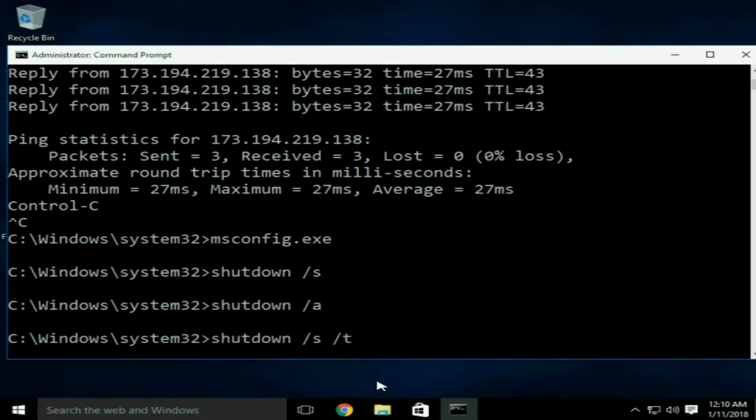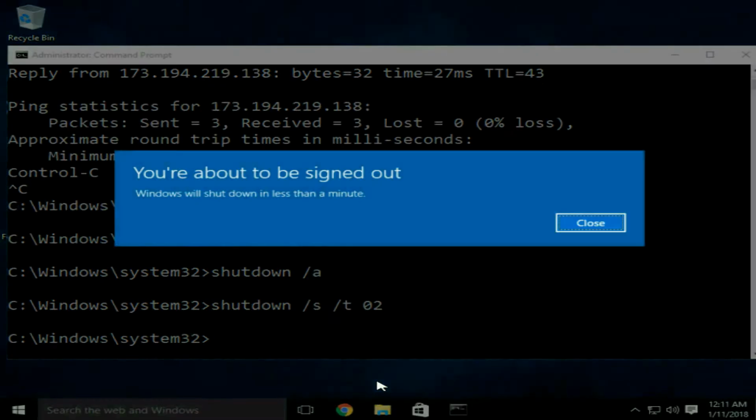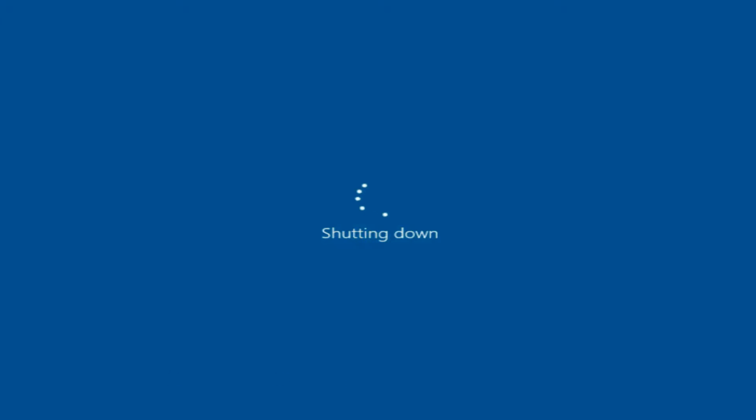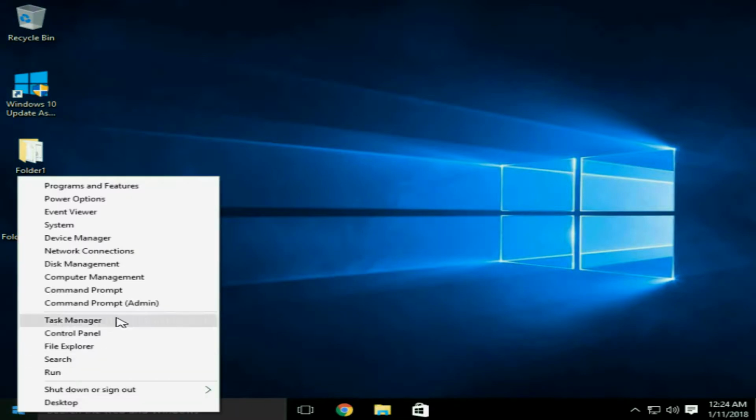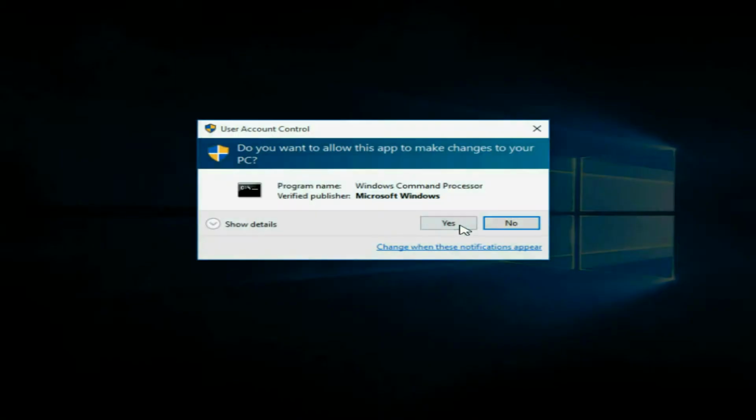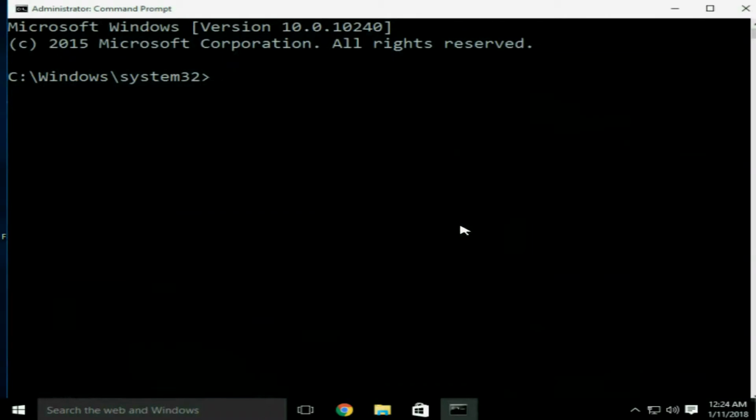You can type shutdown /s and declare how many seconds it'll take for it to shut down. You can put the seconds anywhere from 2 to 2,000 or more. Now I'm going to show you, if you were logged in with a username, you had your password remembered, and you forgot your password but you were still logged in, how to reset it.